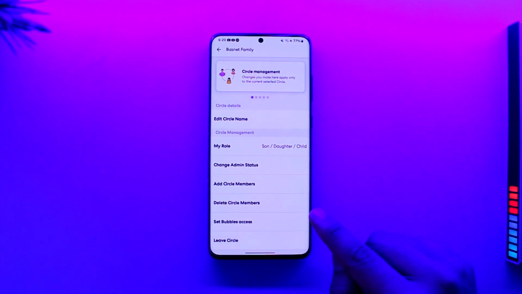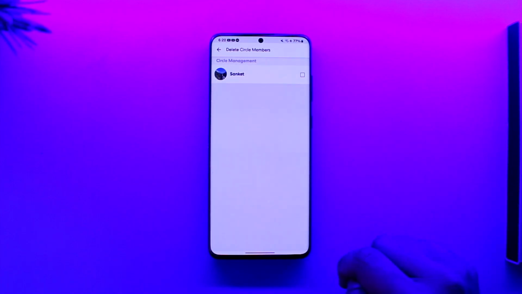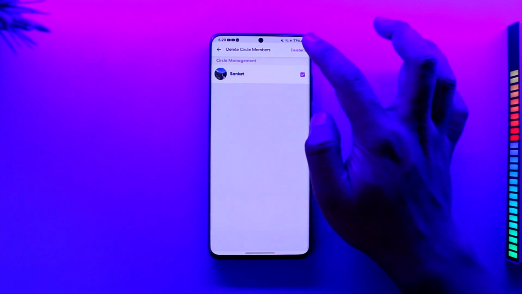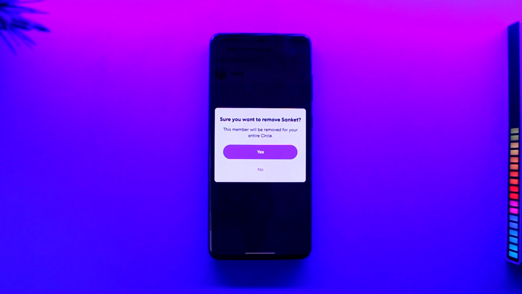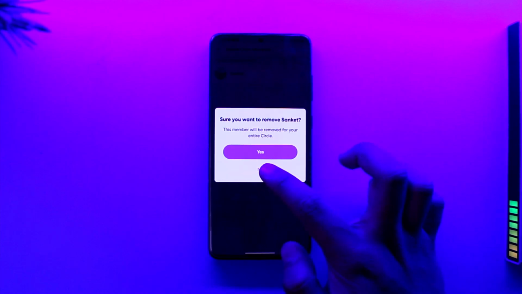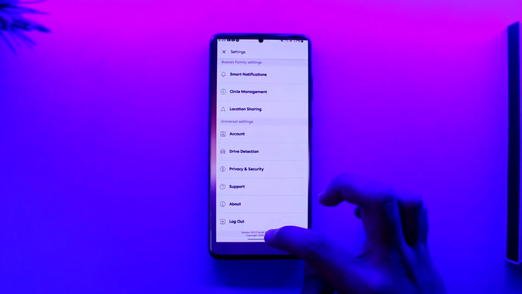Then just select delete circle members and then tap on it. From here you'll find a list of people that you want to remove. Select those people, tap on delete, tap on yes, and those people will get successfully removed from your Life360 circle. This way you will be able to remove someone from Life360.